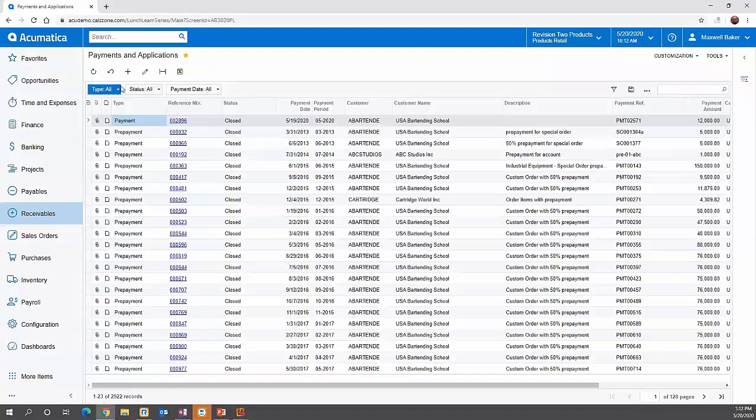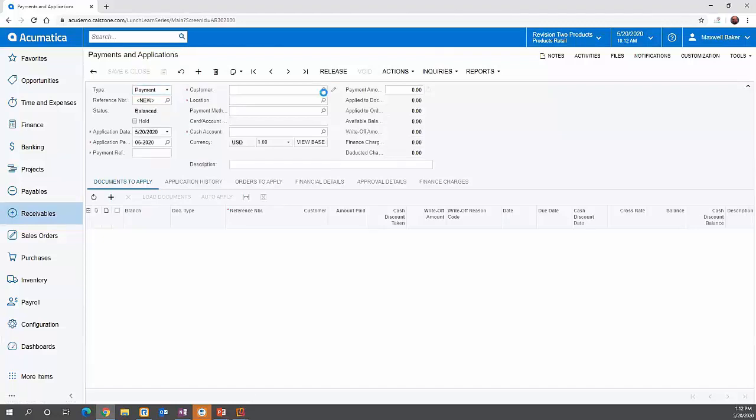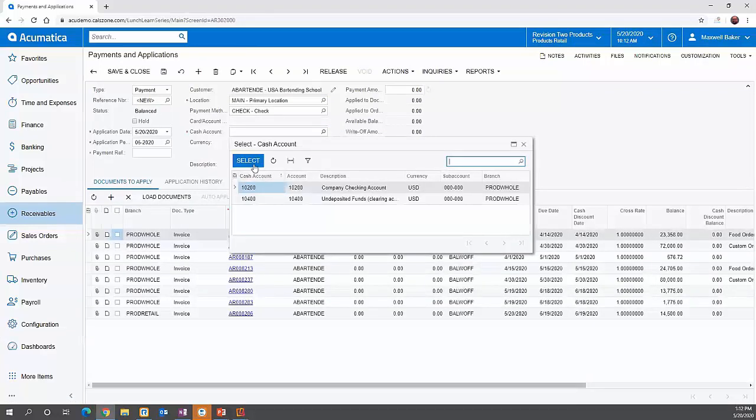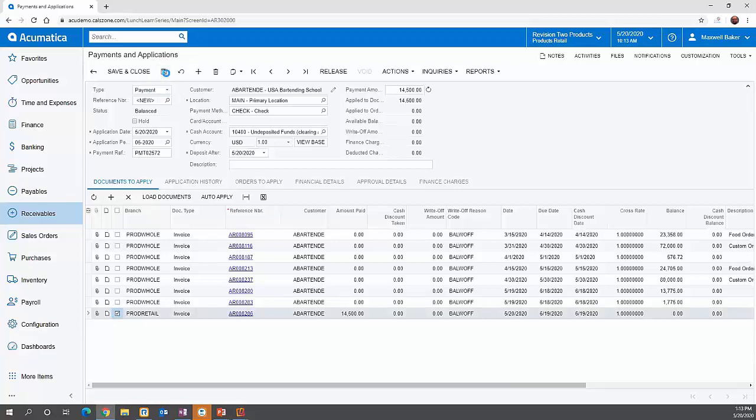We're going to hit the plus button and we're going to pull up our customer US Bartending. Now when I pull up the customer, what's going to load in the grid are all the open invoices. And here's where I can decide, once I set my cash account, which invoices we're paying. So we could put in our payment amount up in the header, $14,500. And then we can select that bottom invoice and it's going to take that payment of $14,500 and allow me to apply it to that invoice that I just selected.